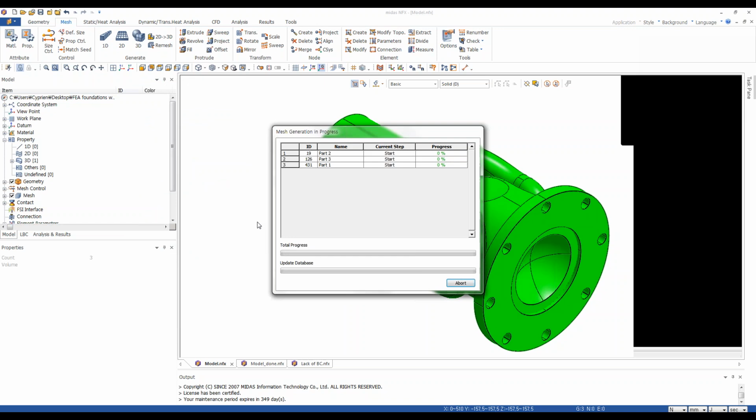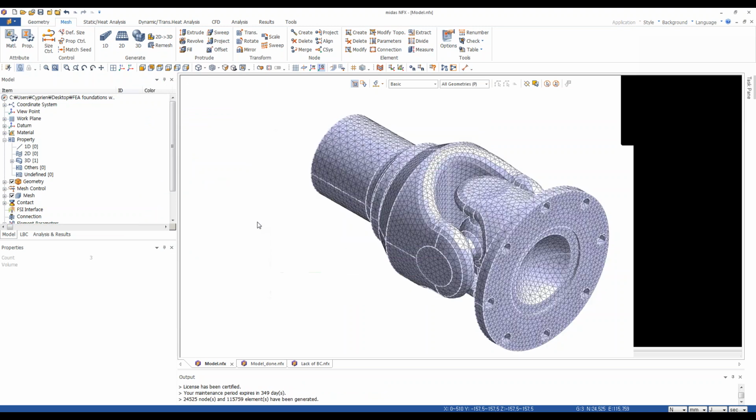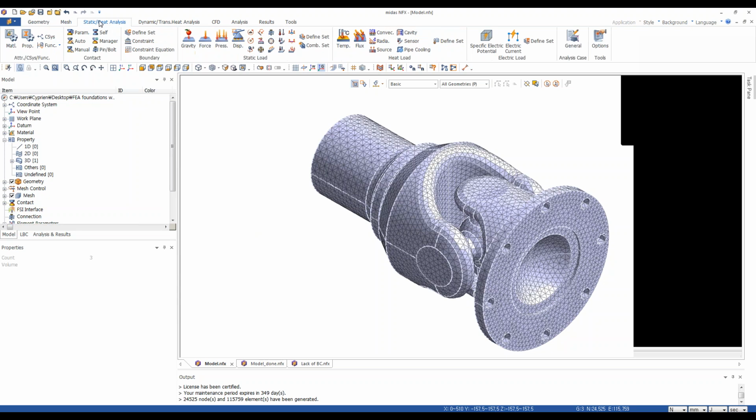and let's observe how the mesher is doing his job. So as you see, all of 3 parts are being meshed simultaneously. And this is possible because architecture of our system is 64-bit, and the meshing algorithm is also built on this architecture, and the whole process takes a few seconds only. So okay, done.